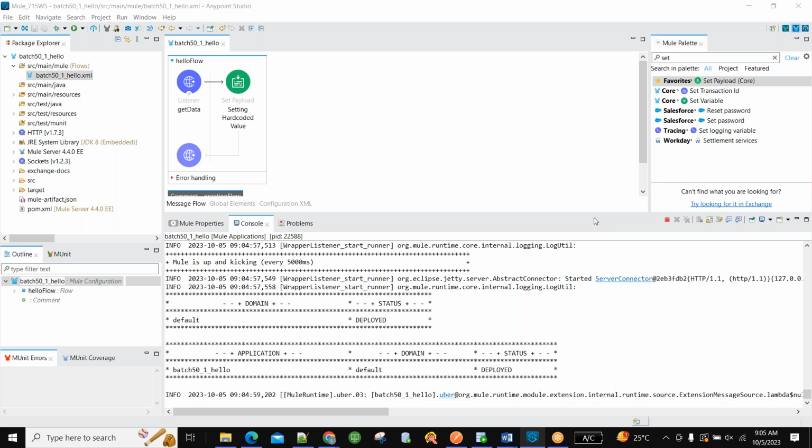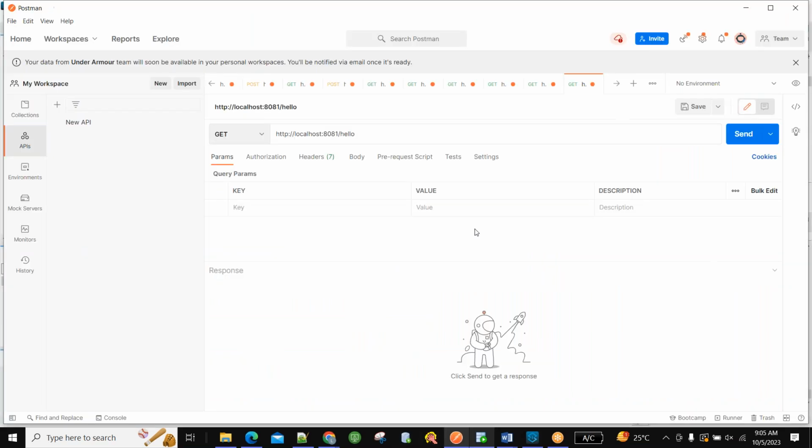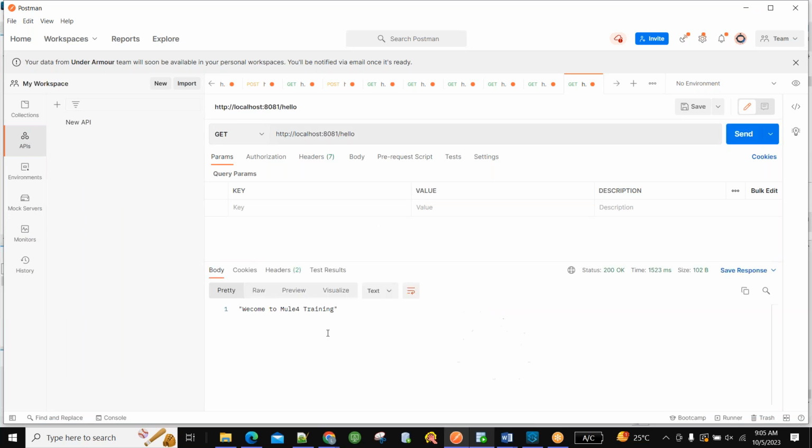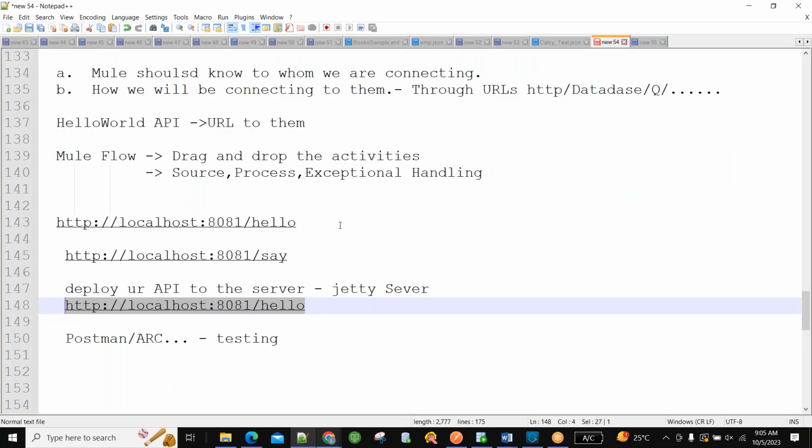Okay, it is deployed. You could see the message as deployed now, right? Open your Postman. Just hit it. If you are hitting that URL, it will go to that flow and it brings the message back. See the beauty. So this URL we will try to give to our source system here.